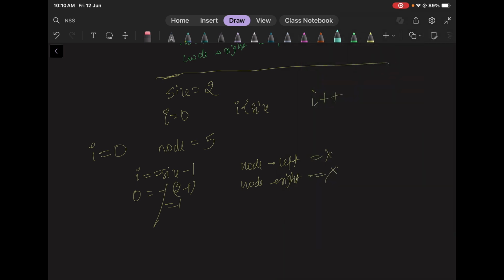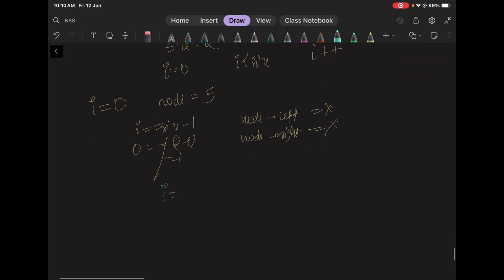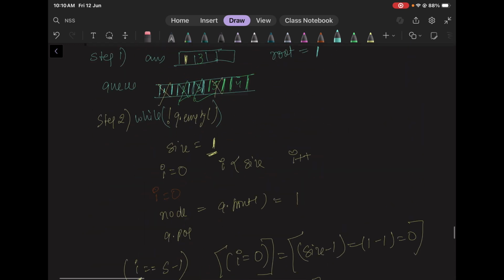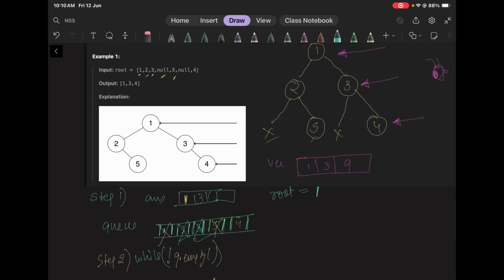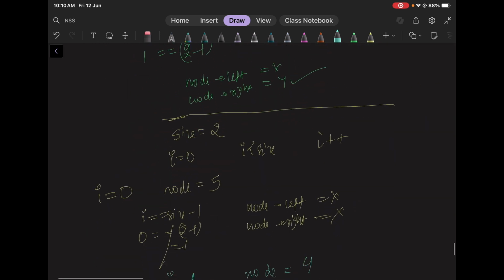Now my I is 1. So my node over here will be number 4. So I check if my I is equal to size minus 1. This is 1 and the size being 2 minus 1, which is 1, which is true. That means number 4 is the rightmost element that we see. So we push this into the answer.